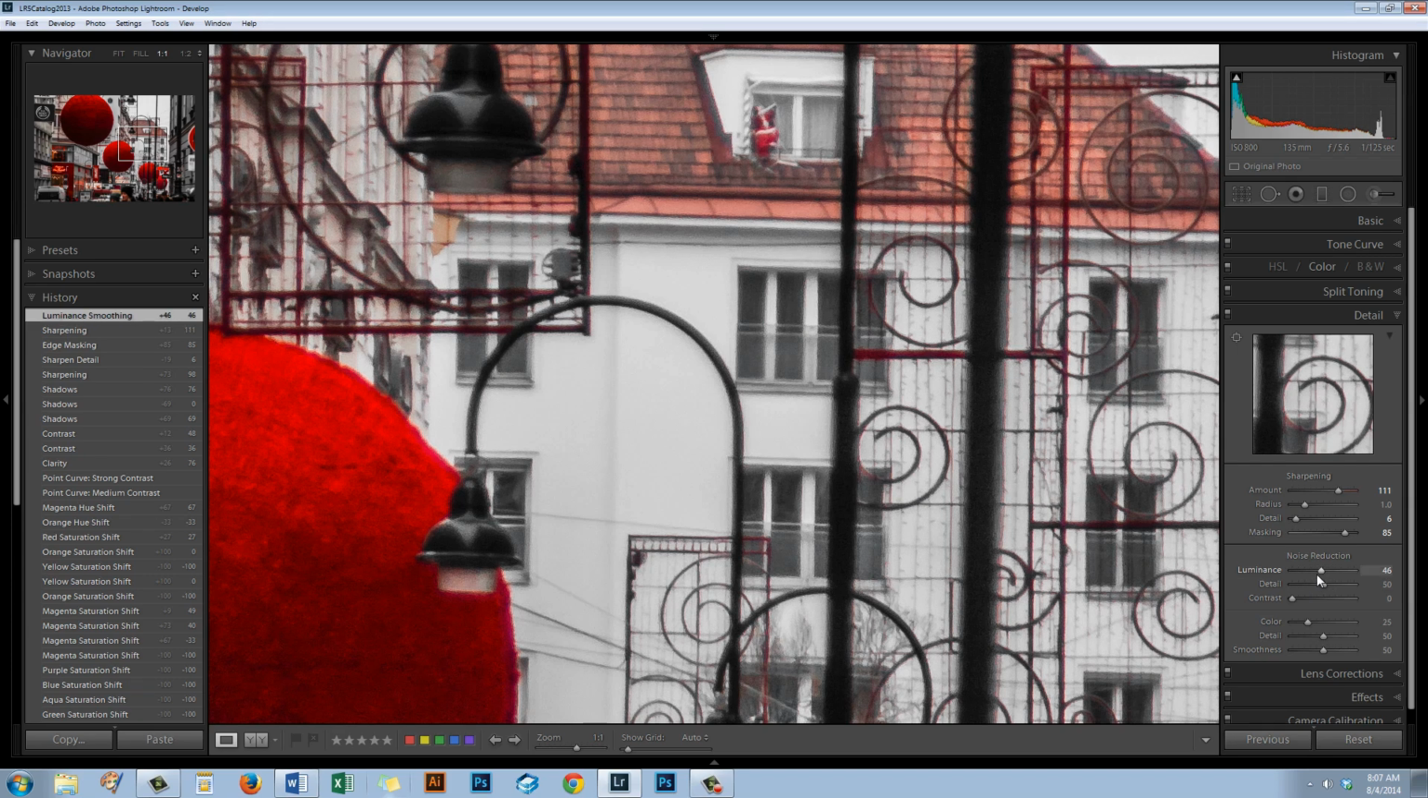Now with noise reduction, you always want to err on the side of caution, so you don't want to add a lot of noise reduction if you don't need it. So I'm going to leave that at about 42.